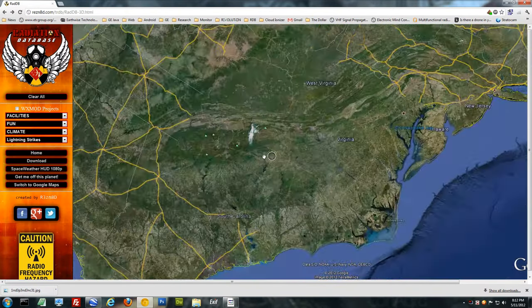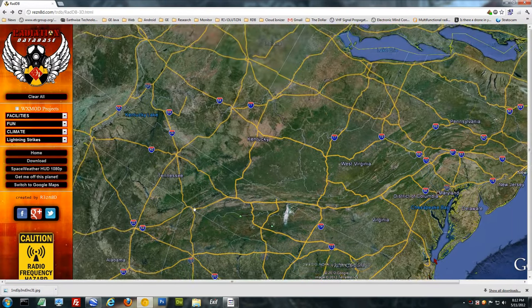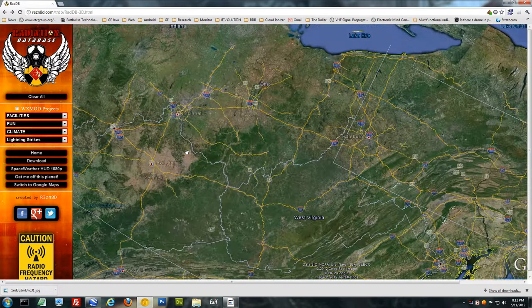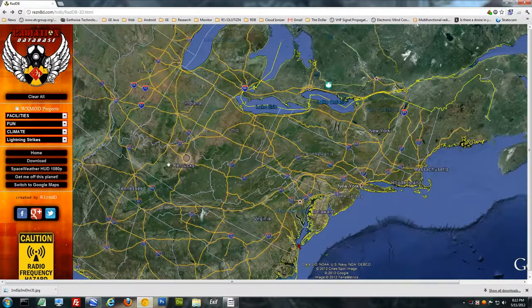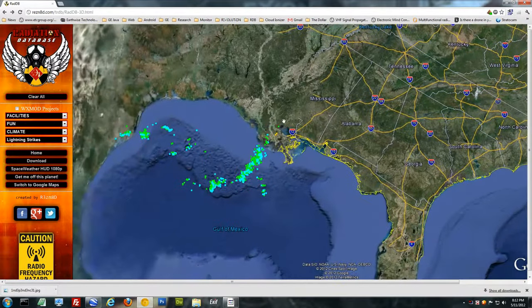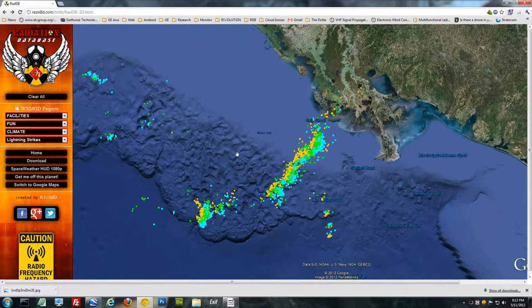Lightning strikes. This is current. So, let's see if there's anything going on. Kind of a shot in the dark here. There we go. Lots of lightning strikes off the coast.